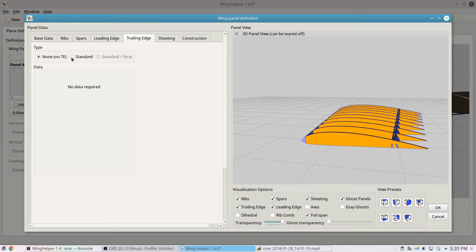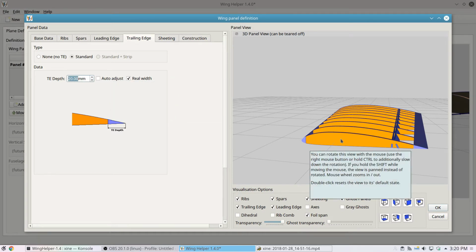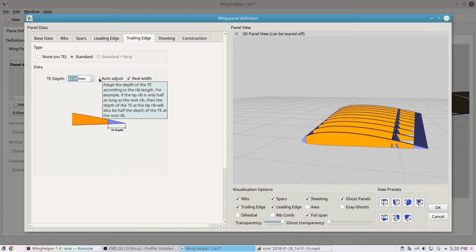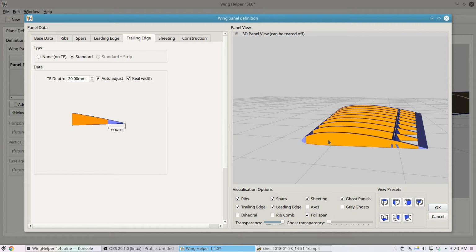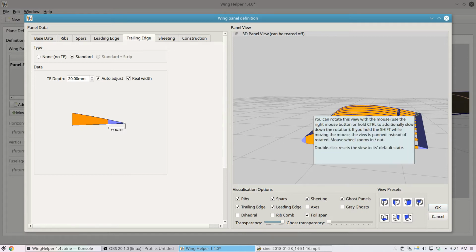On the trailing edge side, we also have the standard trailing edge, where we can specify the depth of the edge. There is this automatic adjust parameter, which makes the depth of the trailing edge different for the first and for the last strip. If you tick this field, automatic adjust, then the percentage of the last strip, which is cut off by the trailing edge, will be the same as the percentage which is cut off on the root strip. So the difference between the length of the last strip and of the first strip in the panel, specify in percent the difference of the depth of the trailing edge here at the first strip and here at the last strip.